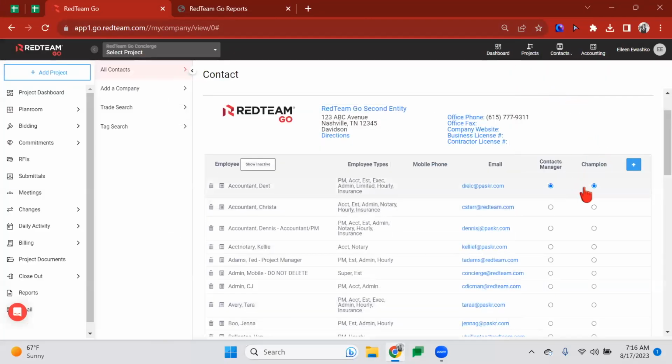Okay. And then right here, you have your champions and you have your contacts manager. What this is saying is that if there's anything wrong with RedTeam, or if anyone at RedTeam Go needs to contact someone at your company, you would have them as the champion. Now, the contacts manager means if you were to send an email from RedTeam and it did not go through because let's say you had the email address incorrect, that person that's checked off in here, they're going to receive the email letting them know that an email sent from RedTeam Go did fail. Okay. So any questions on that?